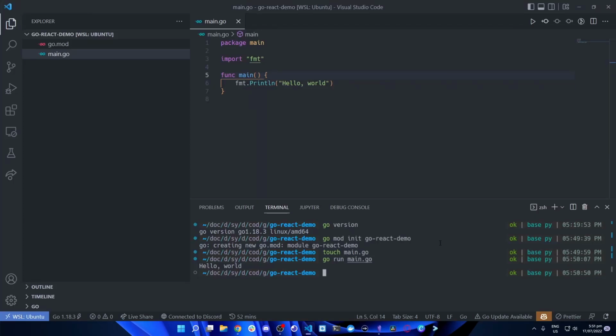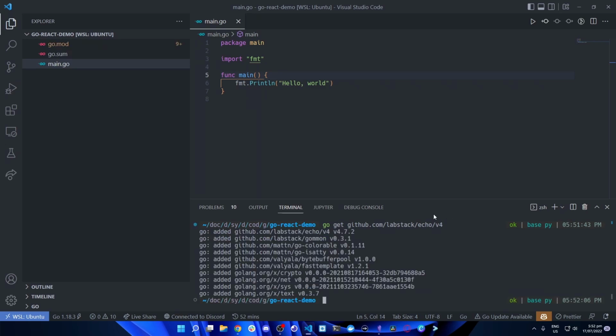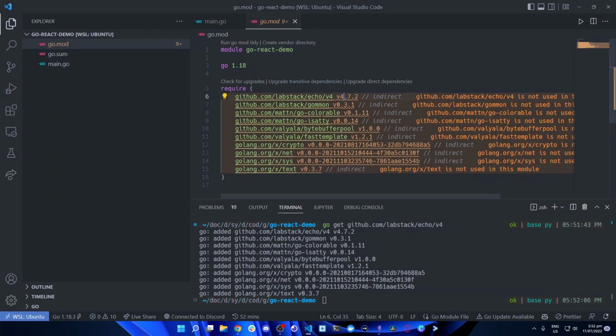To install Echo, let me just clear things here. We're going to run go get github.com/labstack/echo/v4. All of these commands are going to be in the comment section below. We're going to install the Echo dependency here. And you can see that our go.mod and go.sum got added. You can see here all of the dependencies.